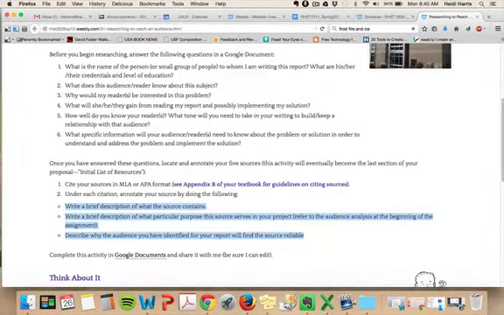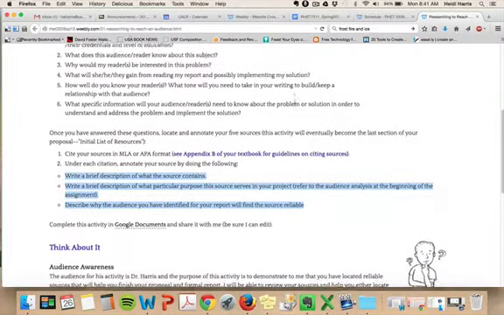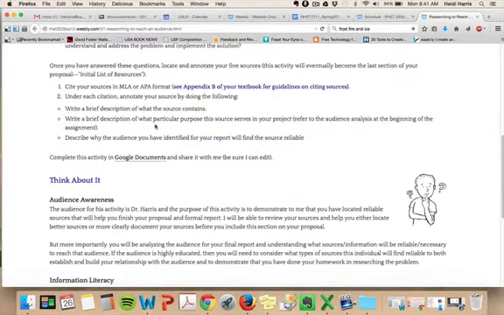So go back up to your list. Is this going to help them understand the problem? Will this help them implement the solution? Is this going to be a source that you use to build a relationship with your audience to demonstrate your knowledge of the subject? So tell me what the purpose is for that source in this project.